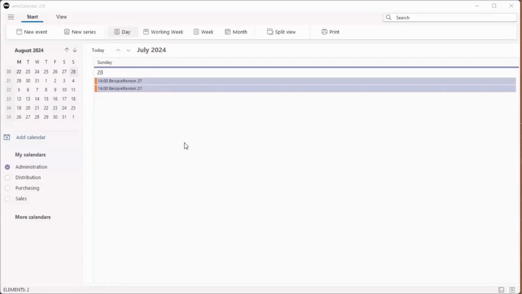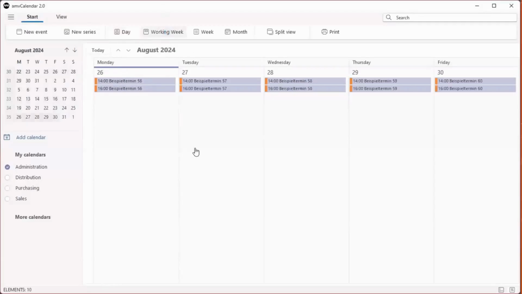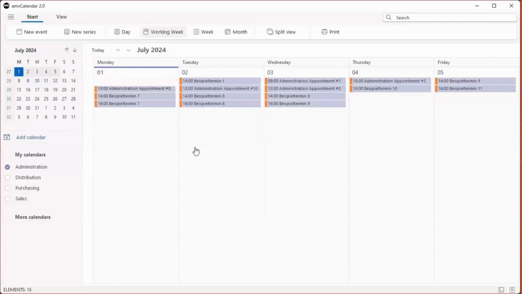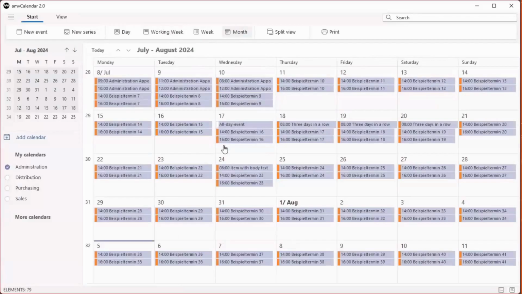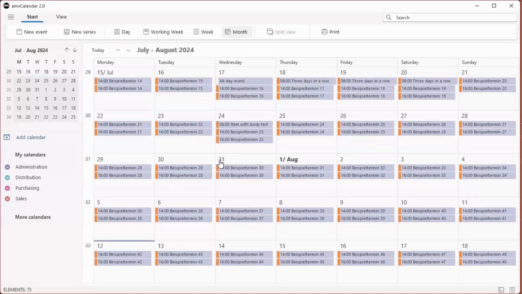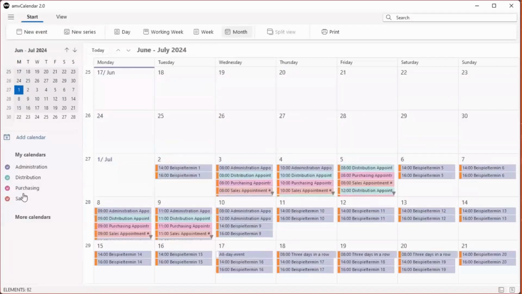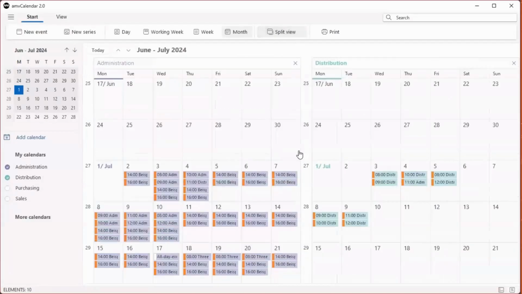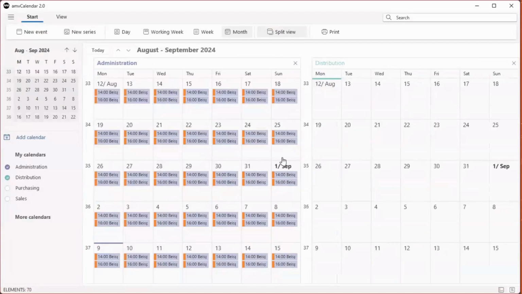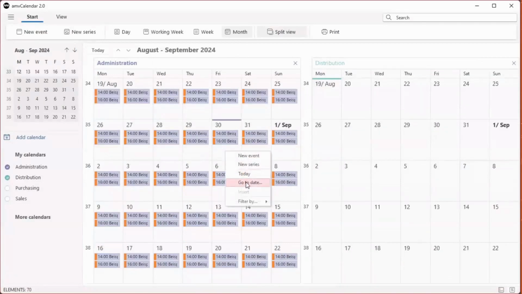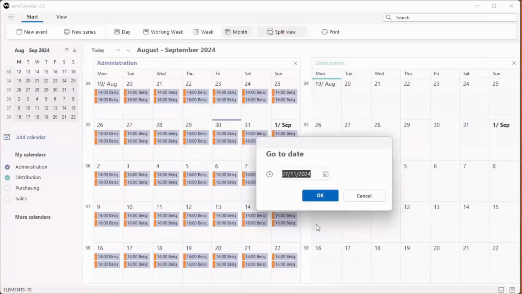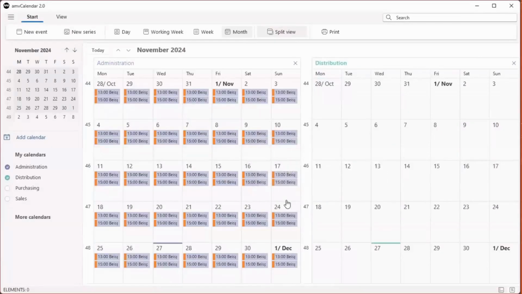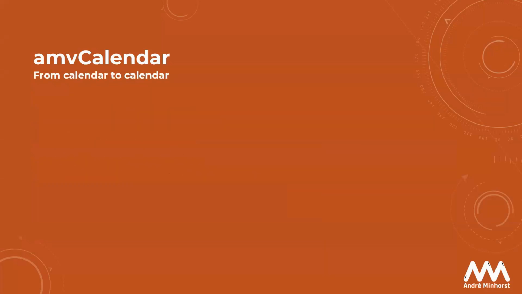Here you see scrolling through the days, through the working week, the week, and the month. If we activate more calendars, this also works quite smooth. And it also works in the split view, although there are tons of controls. Okay, here we have another scrolling feature in the Goto Date feature. And that's it for scrolling.